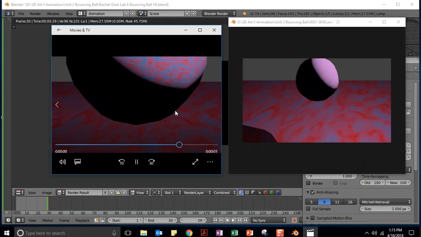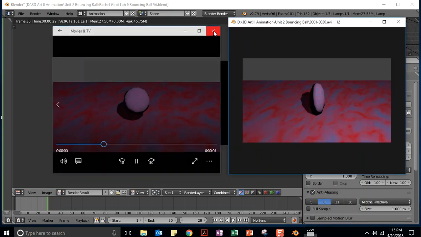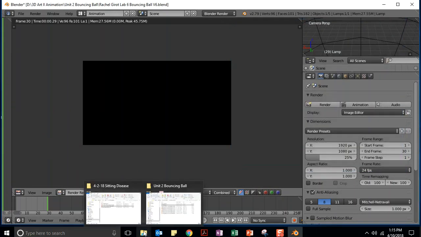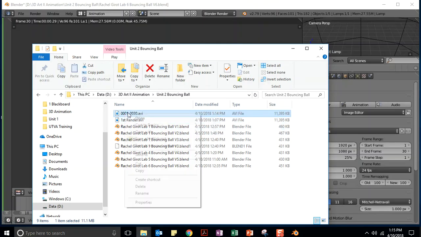I think I like the one on the right better. I like my second render better. The lighting is way cooler, so I'm going to keep that one. So to do that, I just closed it out. I'm going to go over here, and I'm going to call this one my final. Oh, okay, here we go.